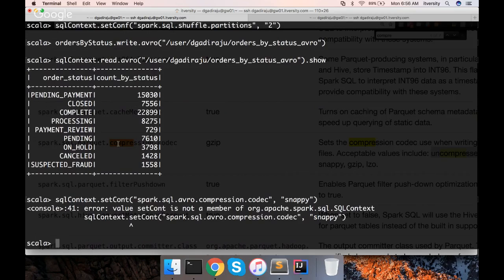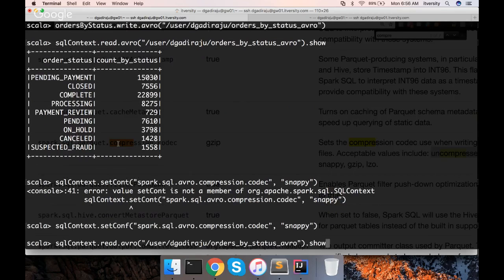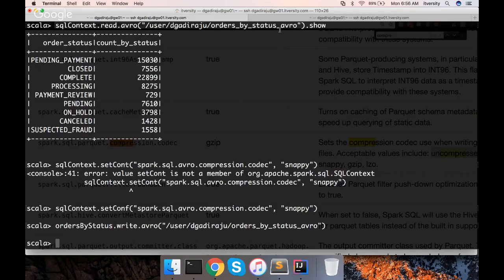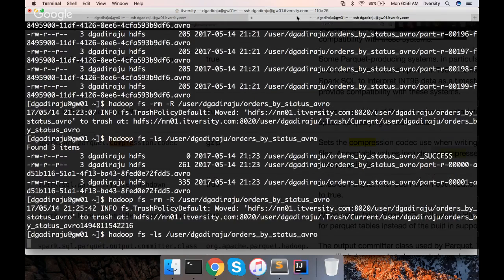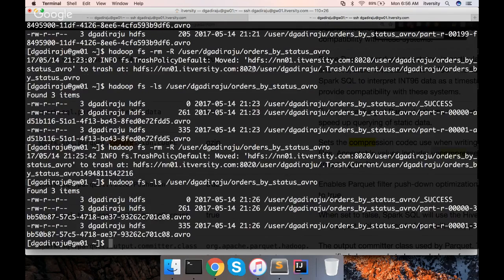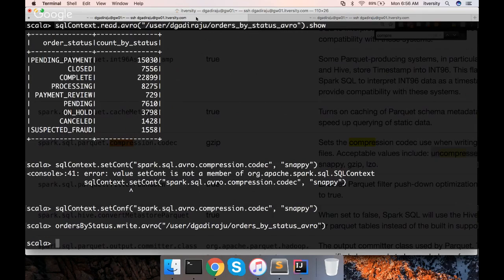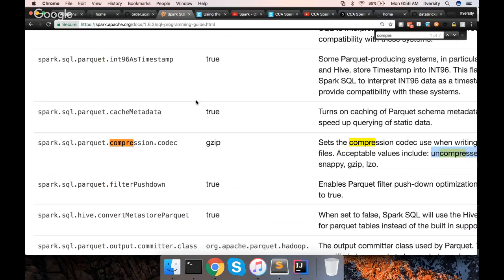I have to use conf, not cont. There is a typo. And then I am writing the data. Data is being written, and we can do ls in that location. It is showing only the .avro extension. We are not sure whether data is compressed or not.